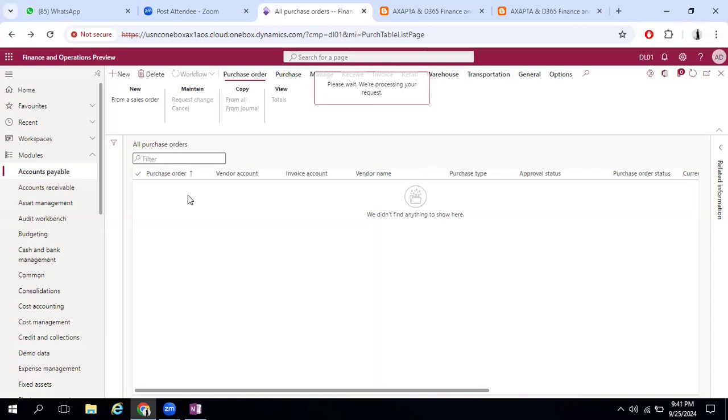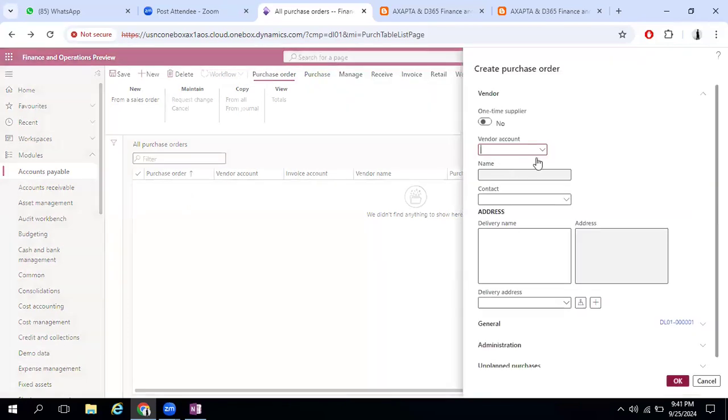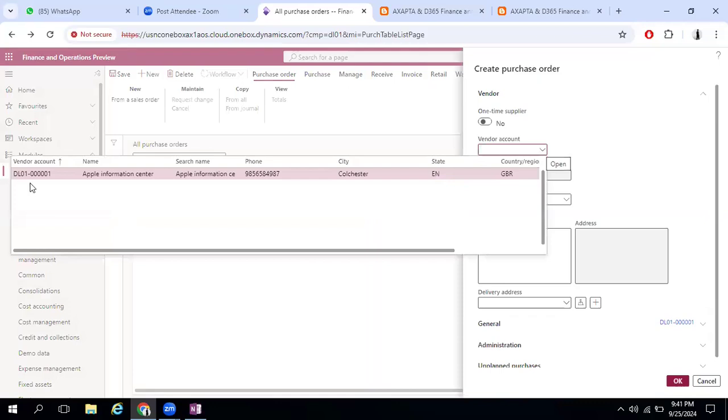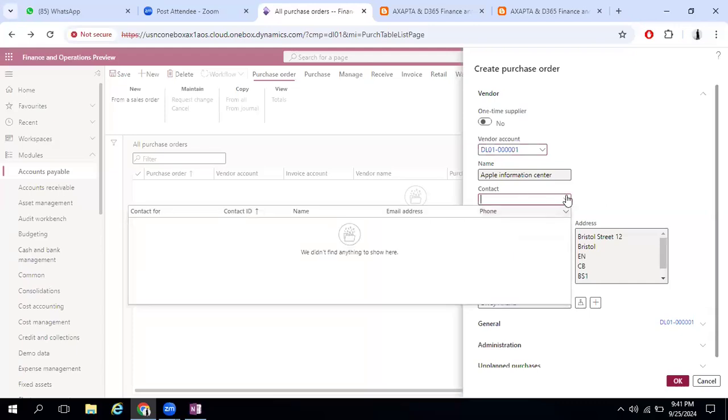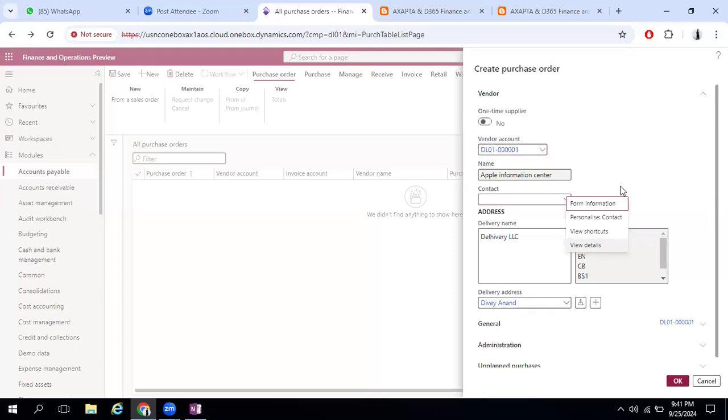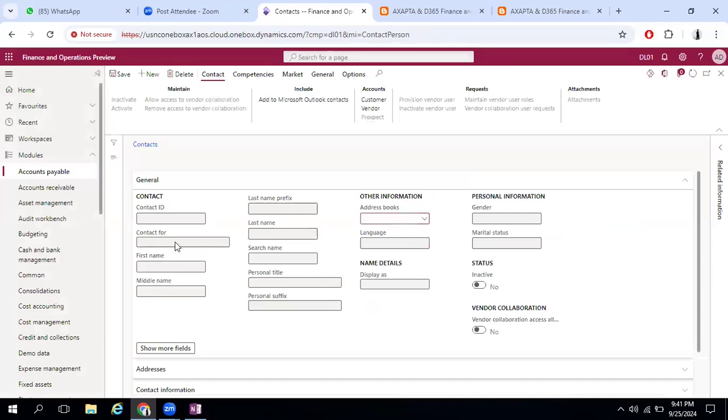So it will take some time. Let us wait. Select the vendor account, local information center. From here, if there is any contact person from Apple, you can select. I will select it. Go to view details. You need to add the vendor contacts. So click on the new button.